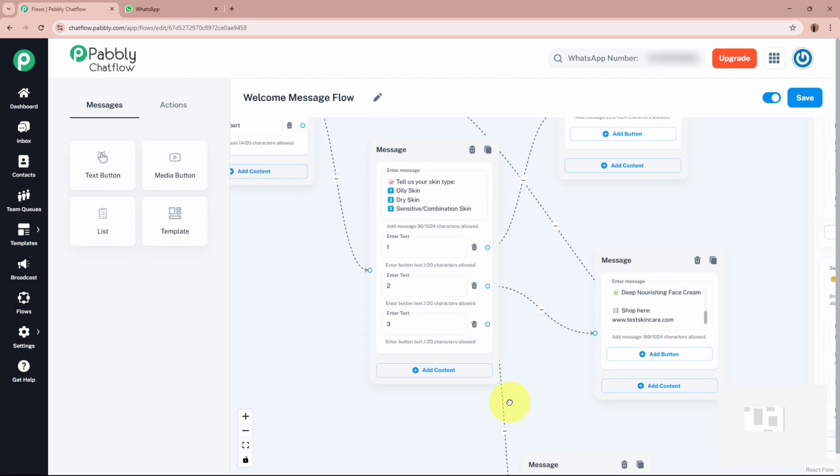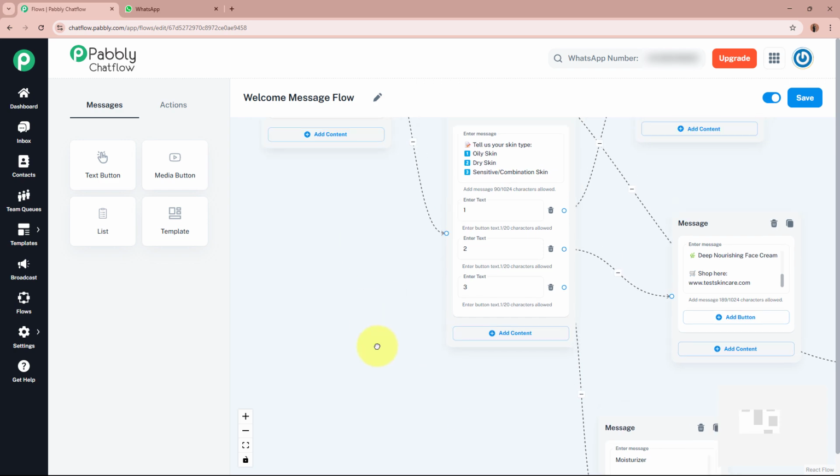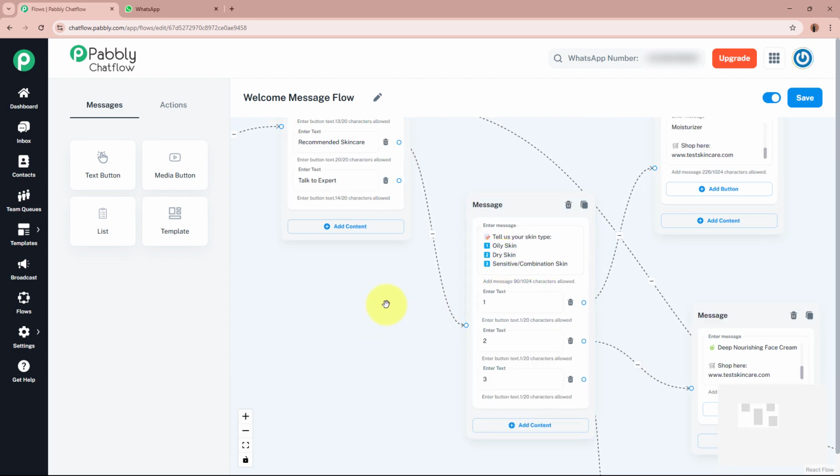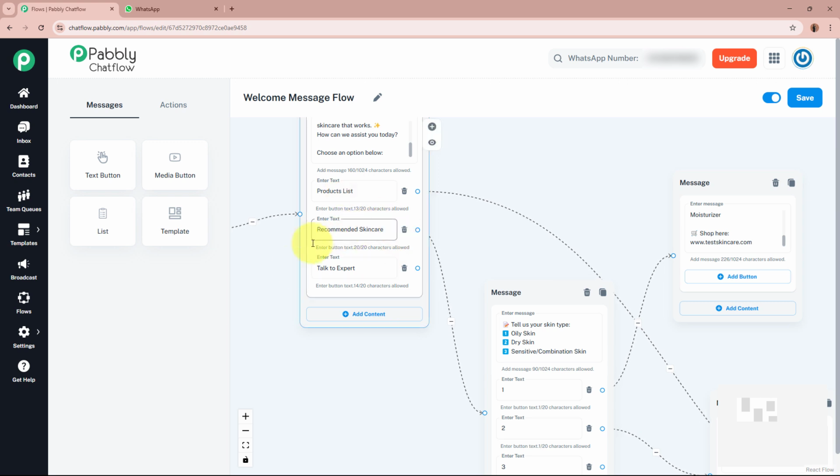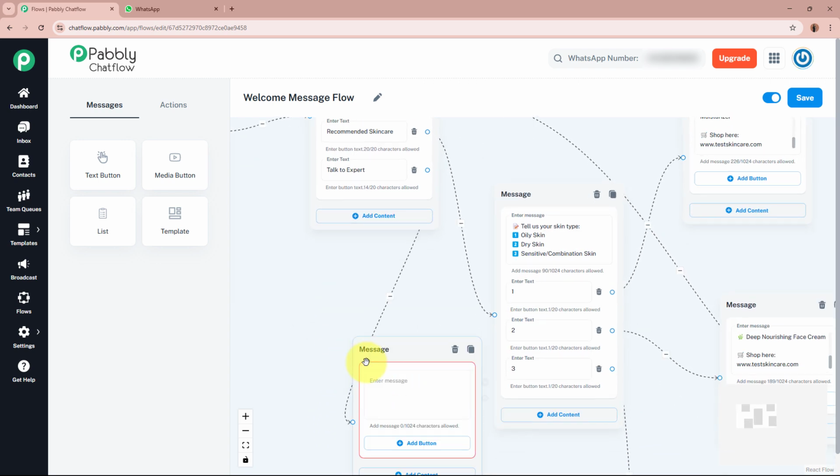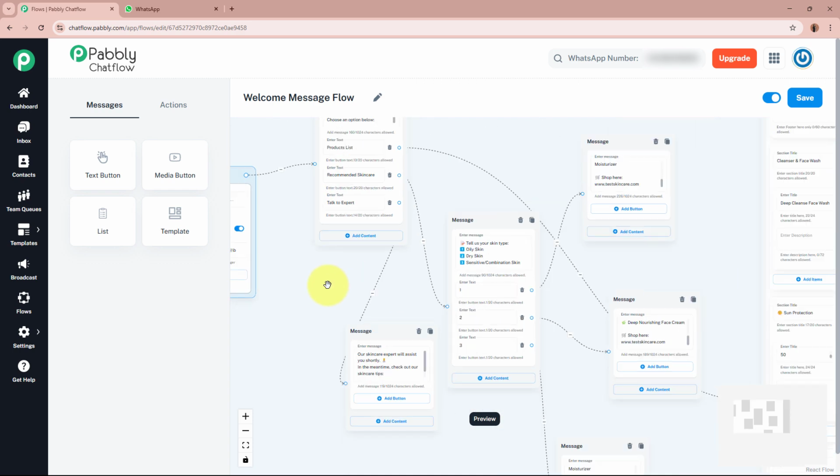Now I've entered the reply for the three options in this message: oily skin, dry skin and sensitive combination skin. After that, in the welcome message, the last button is talk to expert. In order to do that, I'm going to enter a text for this as well. I'm going to select the text button. For the talk to expert message, I'm going to write: our skincare expert will assist you shortly. In the meantime, you can check out our skincare tips on this website. You can see I've entered the message for talk to expert as well.